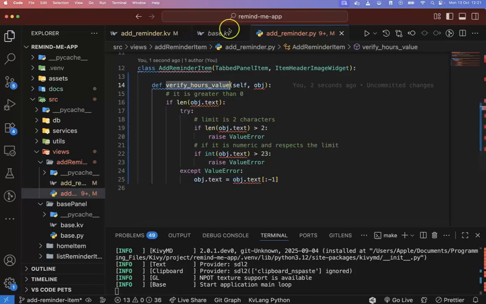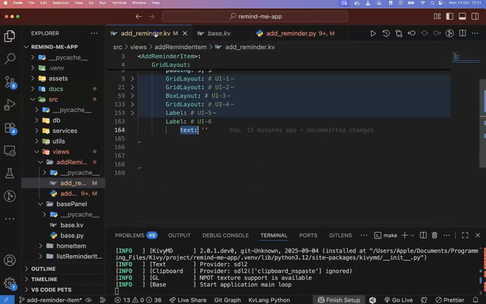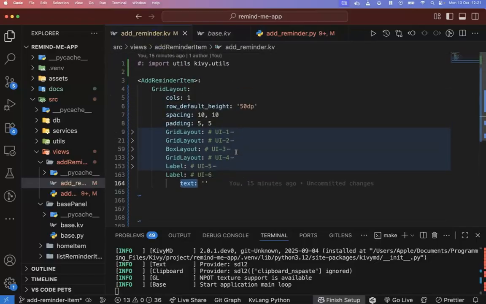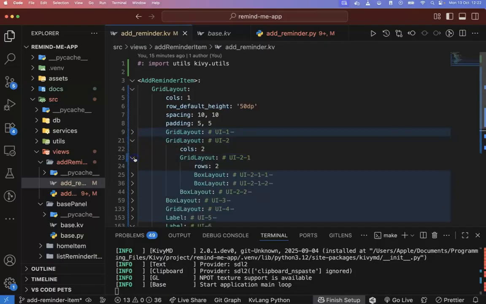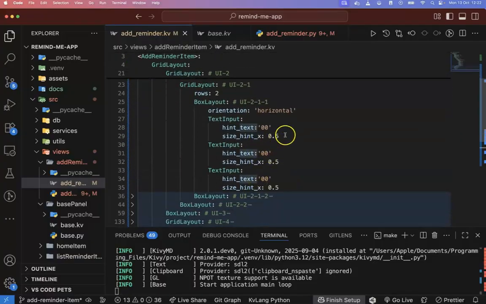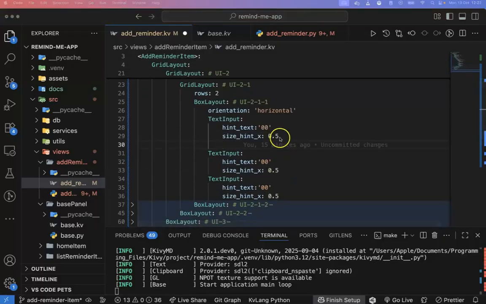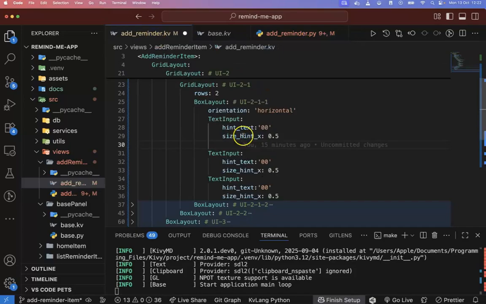All right, so once we have that, we can go ahead and call this at the level of our label. So let's go ahead and identify it. We come back to the AddReminder, and I think that should fall, based on our design, at the level of the UI2, if I'm not mistaken. UI2. So we have this. All right. Okay. So we want the function that we just created to be triggered, or to be called, when we start typing on this text input.